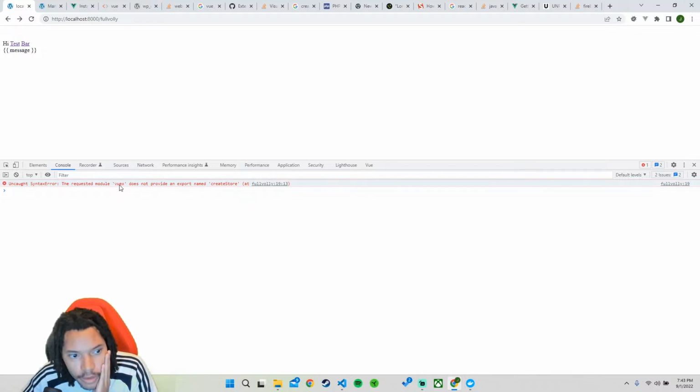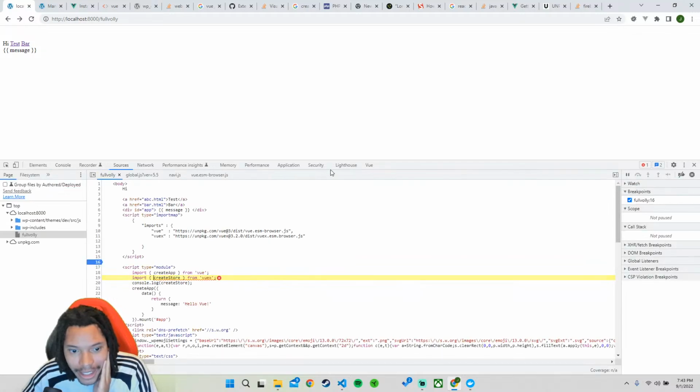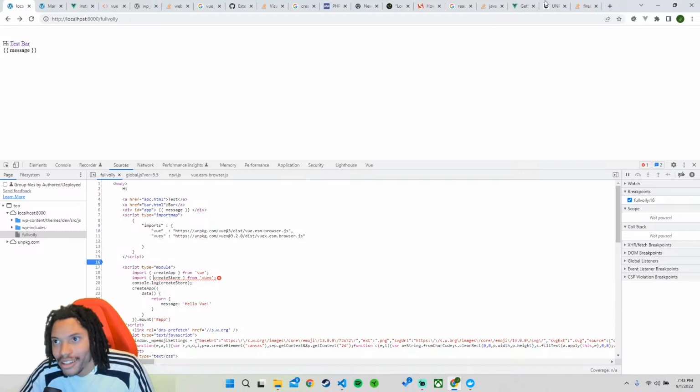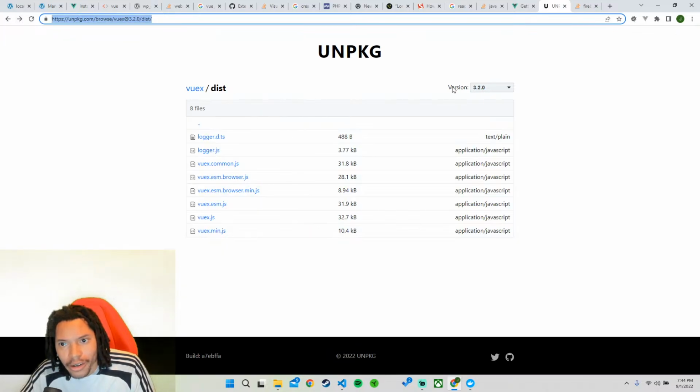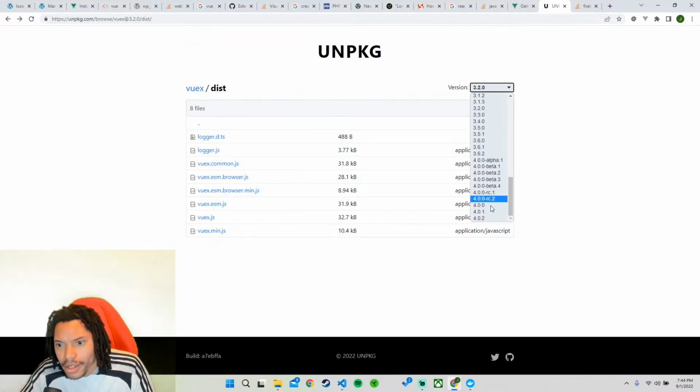The requested module Vuex does not provide an export named createStore. Oh, okay. Well, that's slightly better, I guess. Let's use a more up-to-date version. Let's do, I don't know, 4.0.